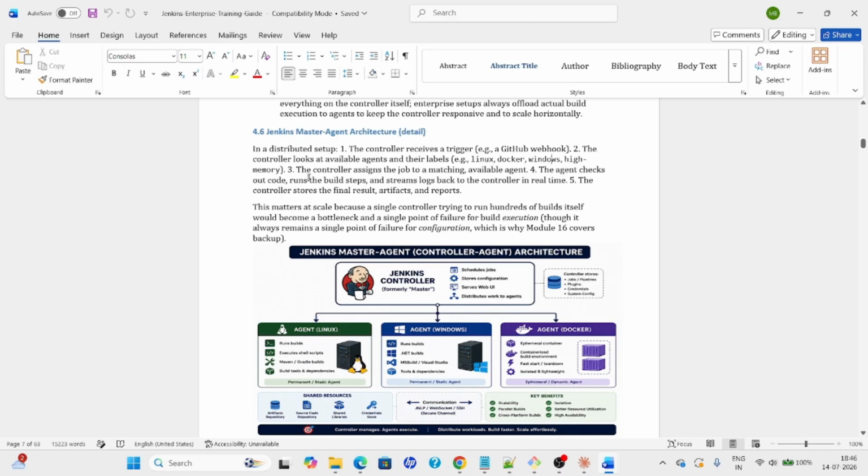The agent checks out the code, runs the build steps, and streams logs back to the controller in real time. So the build, building the application, will be running in the agents, but the logs are streamed back to the controller in real time. The controller stores the final result, artifacts, and reports. So only the application running will be on the agents, but all the input and output will come back to the controller itself.